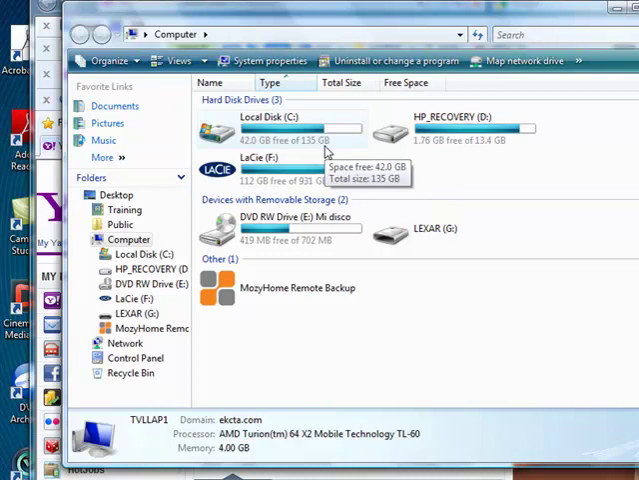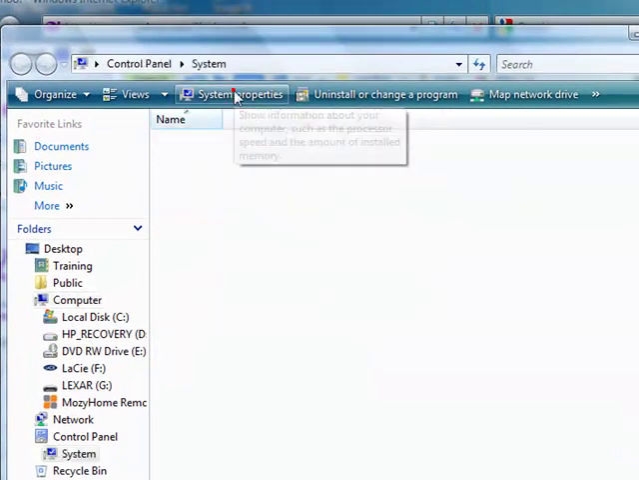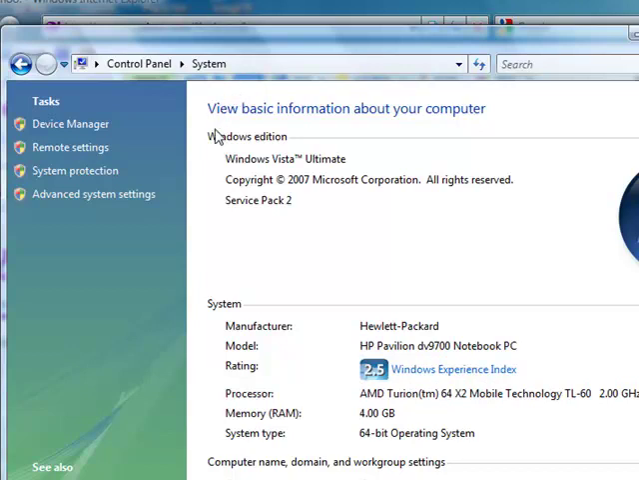For operating system and processor speed, we can go ahead and visit System Properties. This gives us our operating system, which is the Windows Vista Ultimate Service Pack 2, and also gives us our processor speed, which is 2 gigahertz and 4 gig of memory.